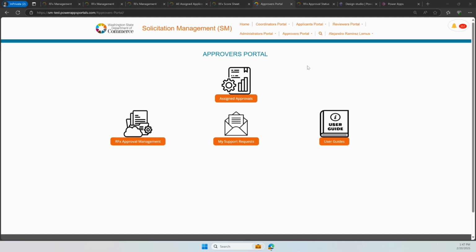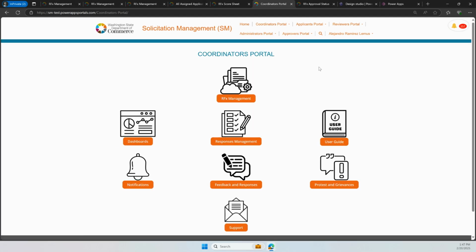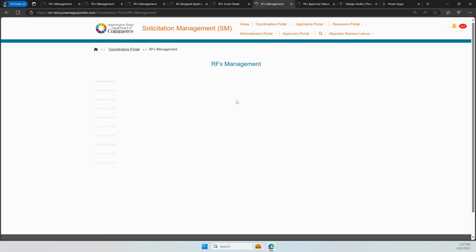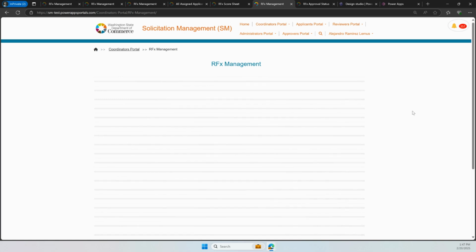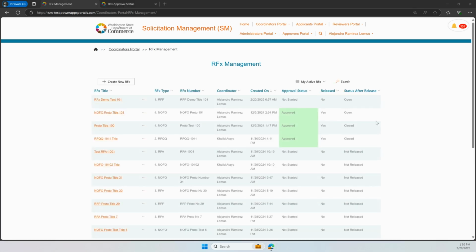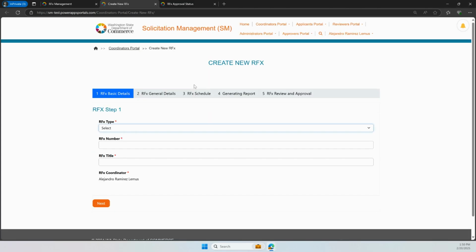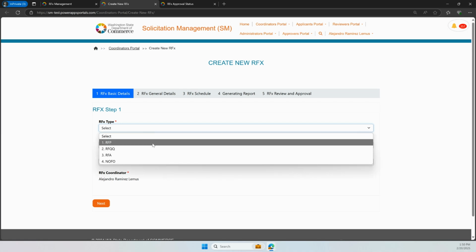We will now start with the Coordinators portal. So from the Coordinators portal, the coordinator should come to the RFX management, and from here, they will be able to create funding opportunities as per the existing requirement. To begin with, the program manager will select create a new RFX, and then this will give them the opportunity to choose the RFX type and then enter the details.